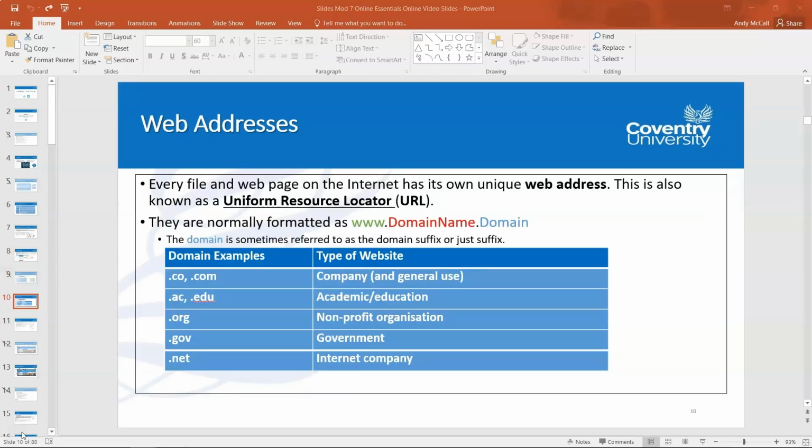On the internet, a web page has its own unique web address. This is known as a uniform resource locator. Another thing you may see in your test may prompt you to explain what a URL is. Just remember that a web address is known as a uniform resource locator. Just an example, at the bottom, some domain names. For a company, it's .co or .com. Academic, like Coventry University, we've got coventry.ac.uk. And then you've got government, non-profit organisation, and .net for an internet company. May pop up in your test. Just keep an eye and remember, particularly .ac, .gov, .co, .com, as well as .net for an internet company.